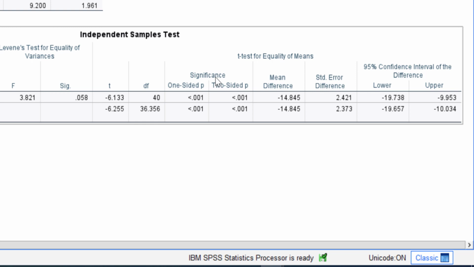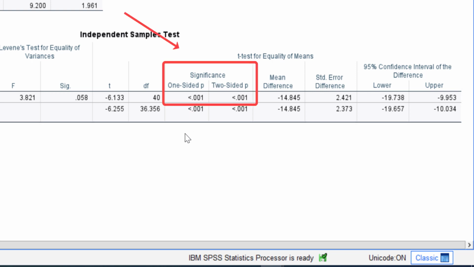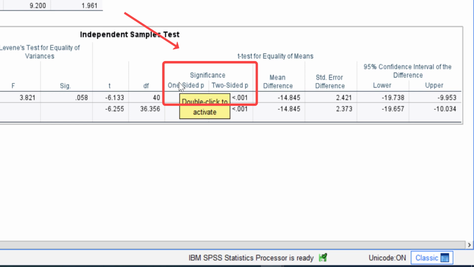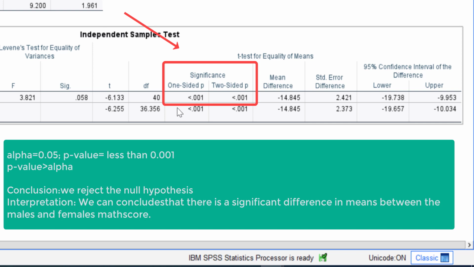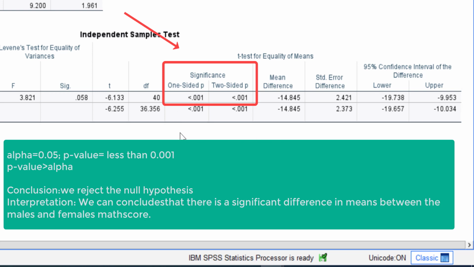At the significance column, we can see the p-value that we obtain from this test. SPSS provides one-sided and two-sided p-values, or usually we call it one-tailed test and two-tailed test. Both of these tests obtain a p-value of less than 0.01. It means that the p-value is less than the significance level. The significance level is 5% or 0.05. We can conclude that we reject the null hypothesis.